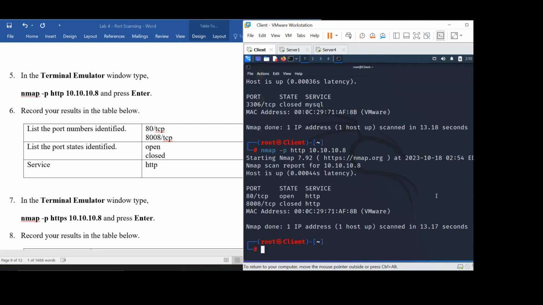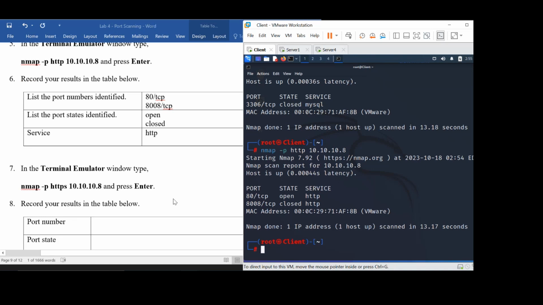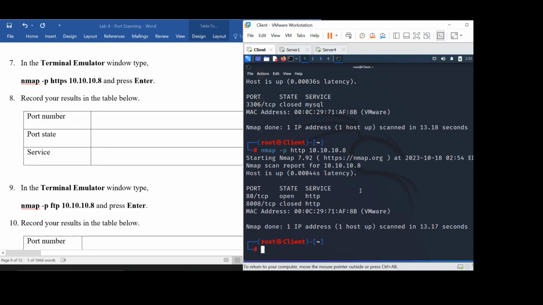This is a bit unique. I don't know why this machine has two ports running the same service. Usually we only have one. Probably the second one is a backup. Probably, I don't know. But usually we only have one port for this service. Okay, let's try and run the next one. HTTPS SSL.